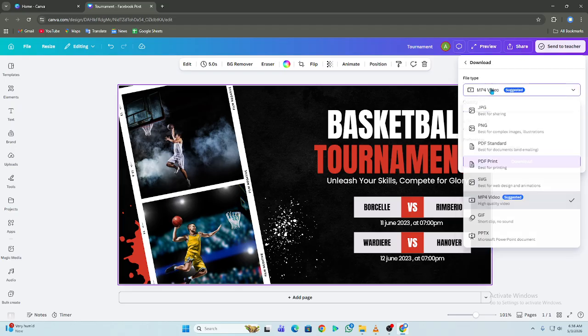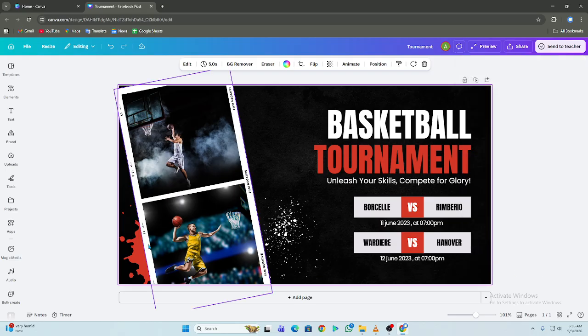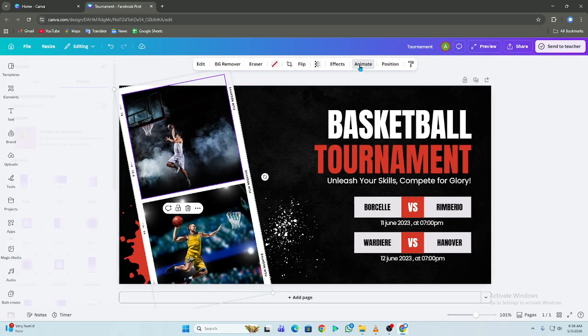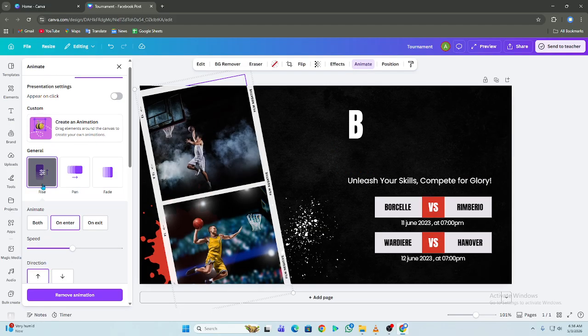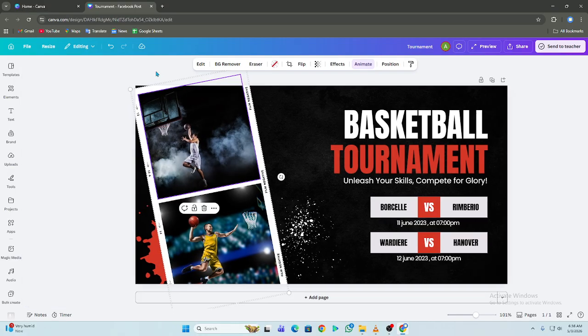So yeah, that's how you animate designs in Canva. A little motion goes a long way. It grabs attention, guides focus, and makes your content feel alive. Just keep it simple and let the animation support your message.